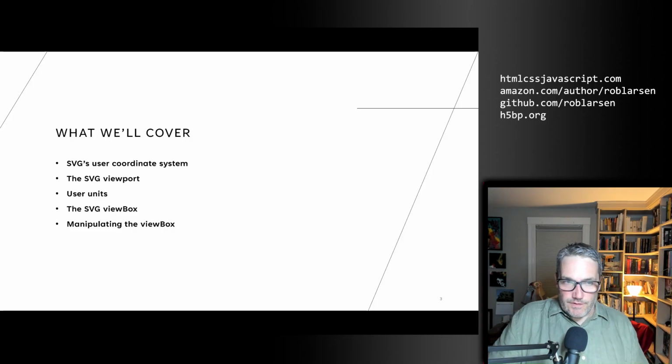What we'll cover today. So, SVG's user coordinate system. Then we'll talk about the SVG viewport. Then we'll define and discuss a little bit user units. Then we'll discuss the very interesting and powerful SVG Viewbox, and then we'll do a small demo manipulating the Viewbox so you understand what it's all about.